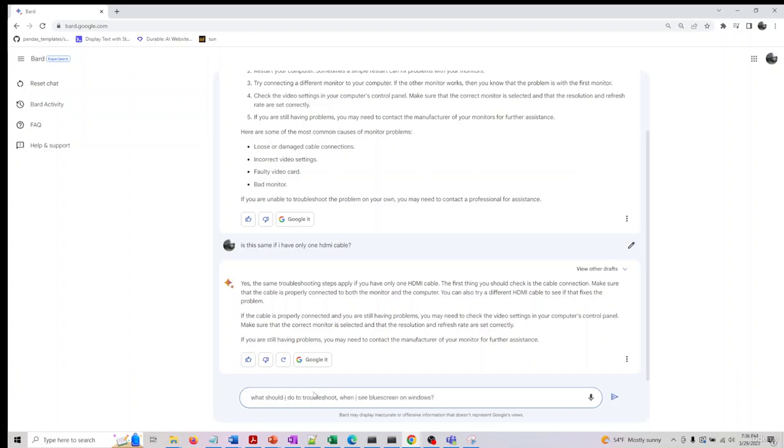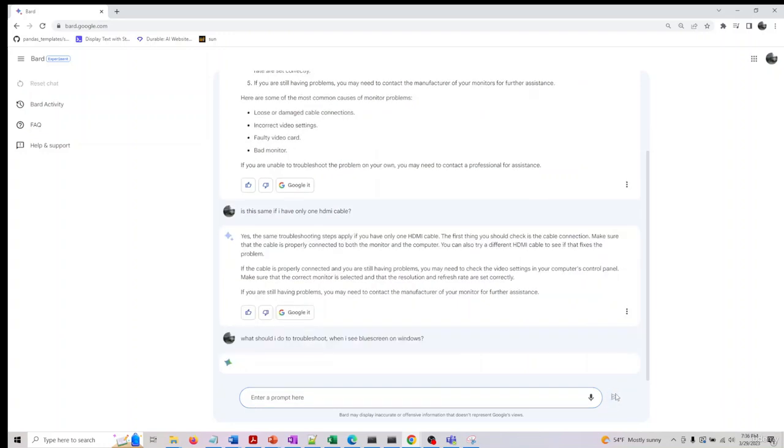So the next use case we are looking at is, most of us have seen whenever we are using Windows, we do get a blue screen and we have to forcibly restart our machine and an error code is displayed. So let's see how Google Bard suggests we debug this scenario.